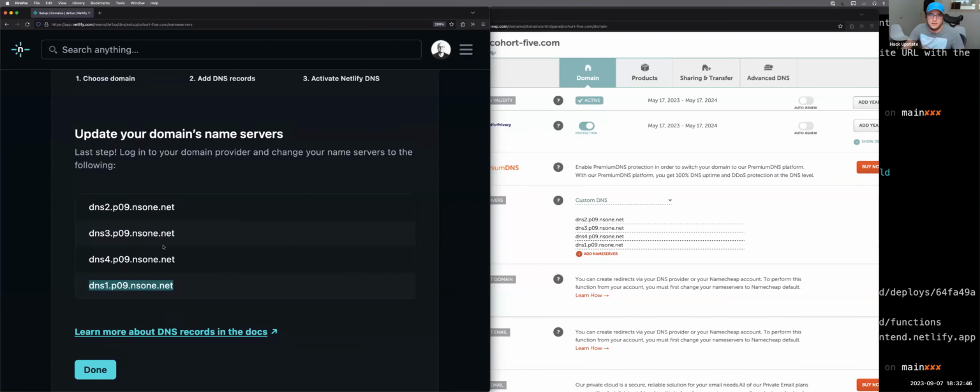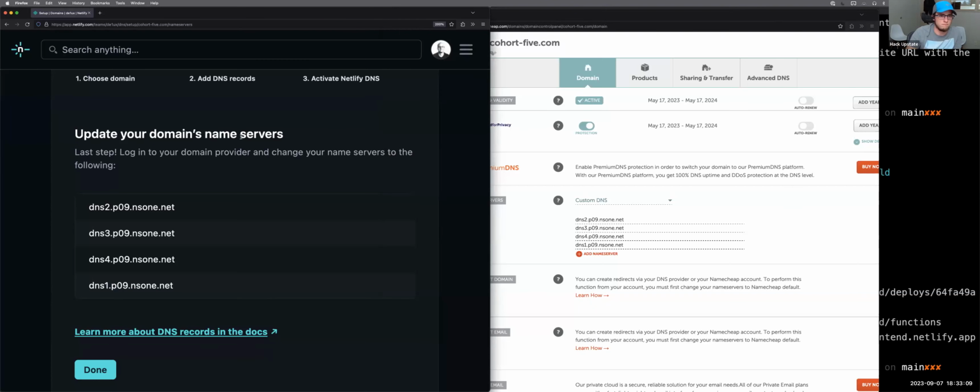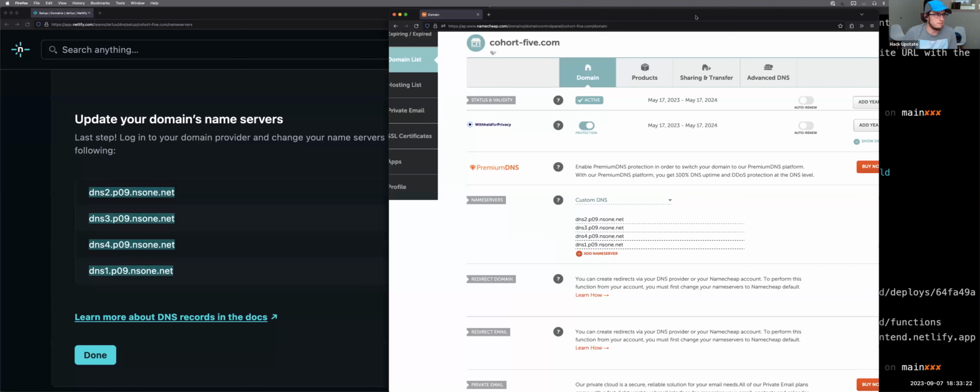Taylor, lost as in over on the Netlify side or on the Namecheap side? Both? So I'm on the third part where it says activate Netlify DNS, and I'm kind of lost on what to do. So you see those four domain name servers, DNS 1, 2, 3, 4, whatever? Yeah. Okay. Go open your Namecheap domain.